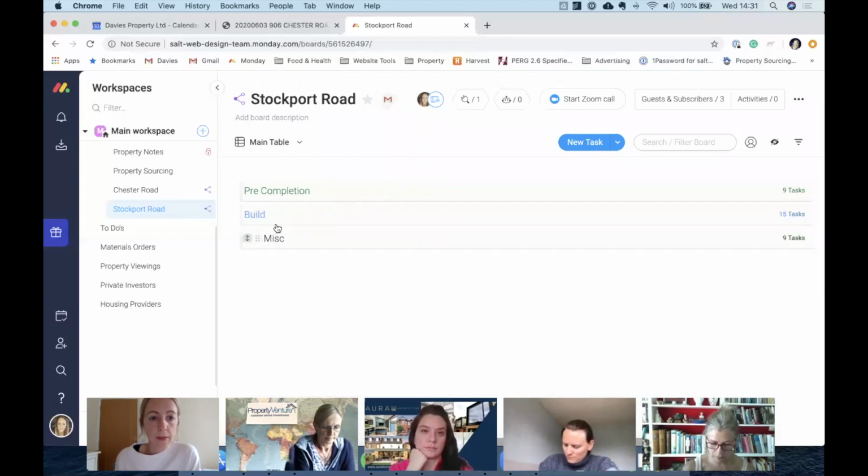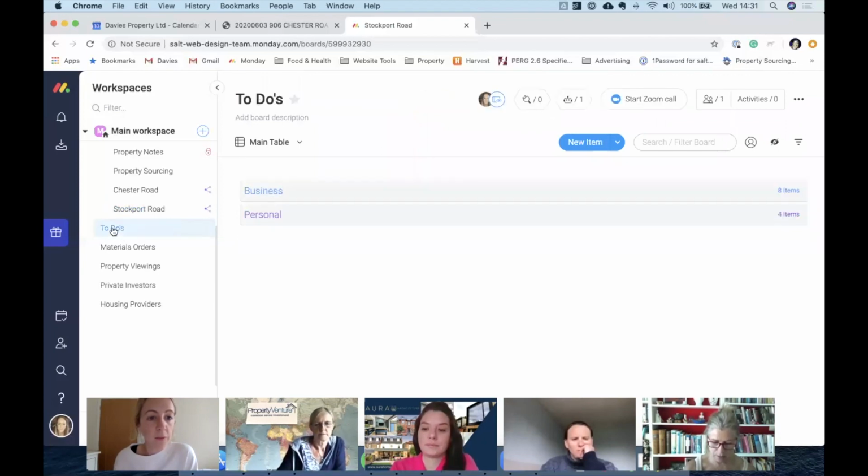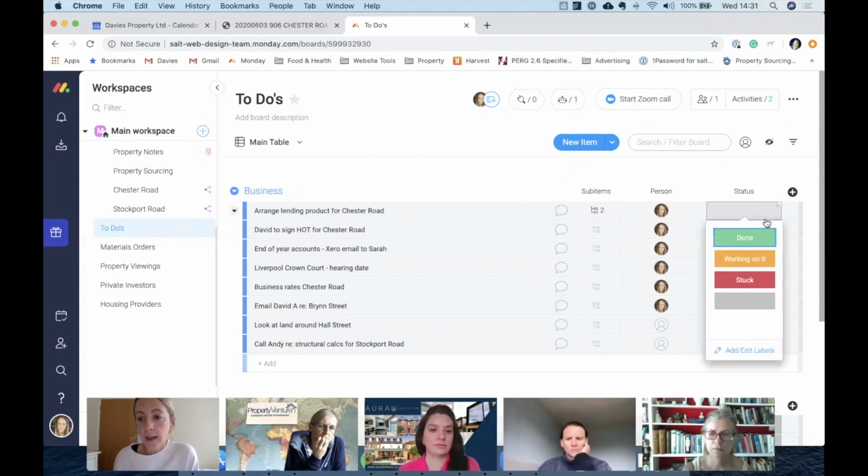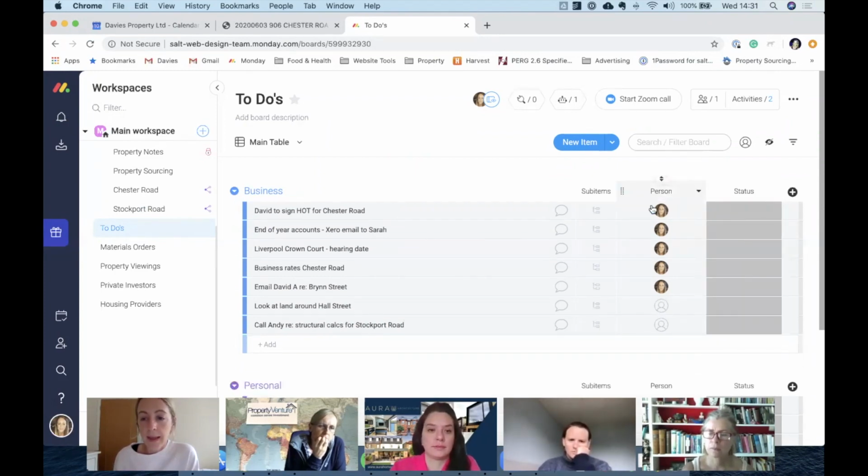And so that's kind of how I work with private investors on projects with Monday. I mean, it also does really basic stuff. So I use this for my to-do list now, for both business and personal. These are all the to-dos that I have to do. Obviously, it's just me. As soon as I've done it, I'll click done, and that means that it basically takes it off my to-do list.